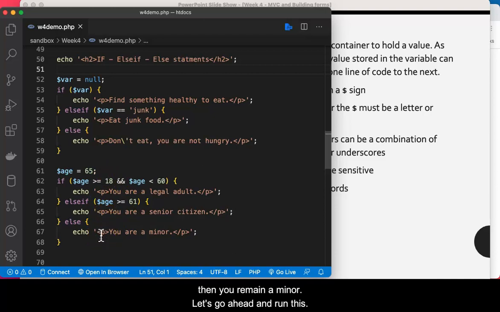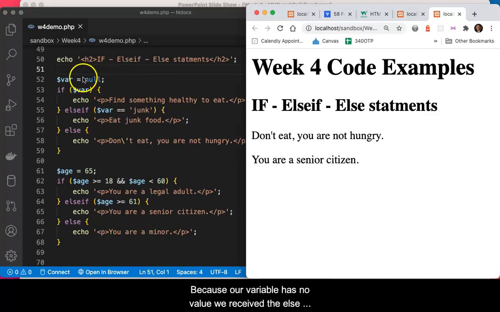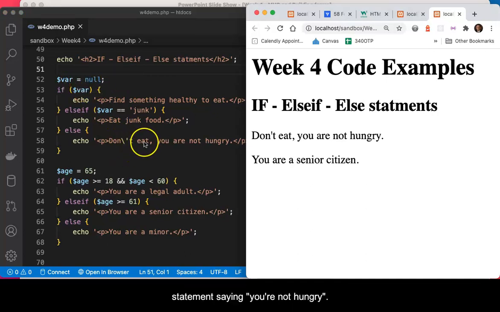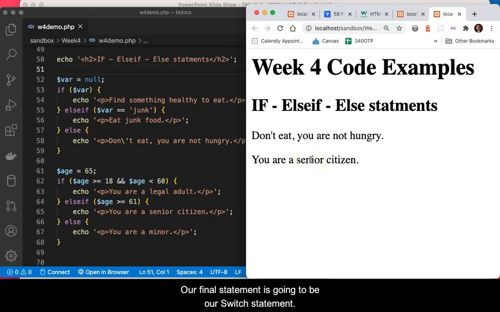Let's go ahead and run this. Because our variable has no value, we receive the else statement saying, you're not hungry, so don't eat anything. It also checks here and it says, oh, you do match the criteria of the else if, therefore we declare that you are in fact a senior citizen.